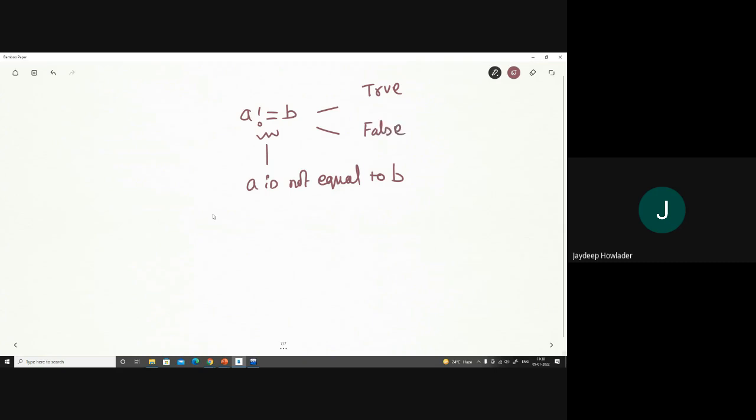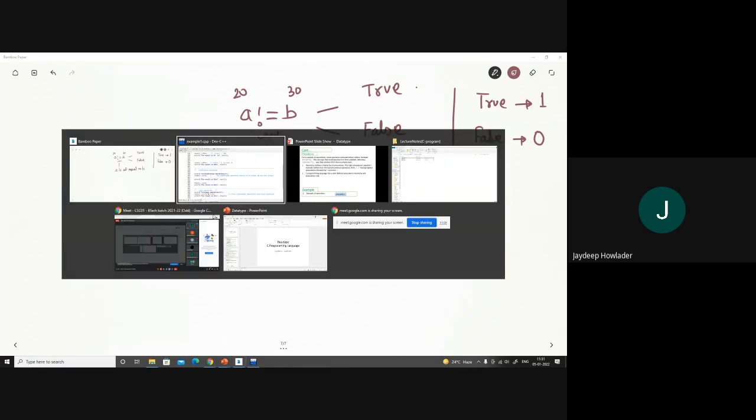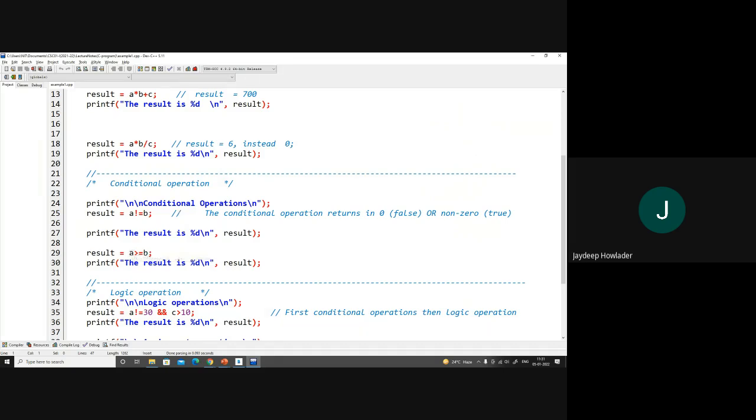So in this case, the value of A is 20, this value is 300. So it will return true. In the C programming language, the true value is represented with a 1 and the false value is represented with a 0. Understand? Clear? So what is the result? We first evaluate the right hand side. So the right hand side is basically true. True has the value of 1. So result will capture the value of 1.